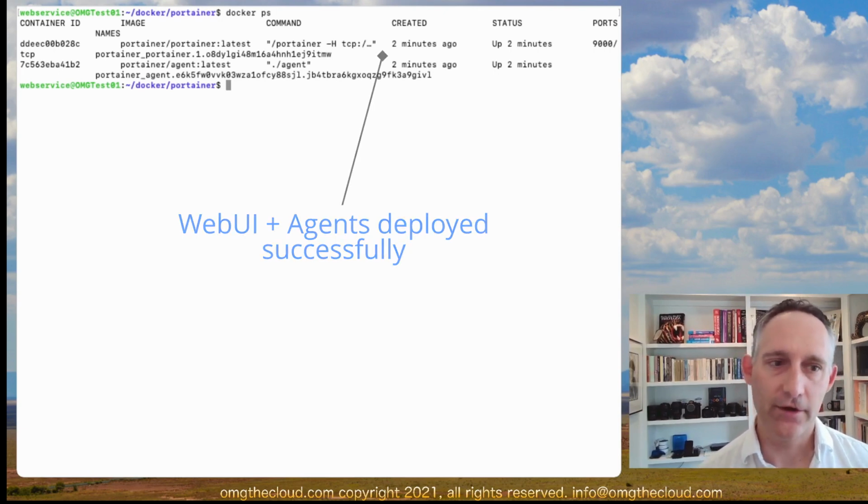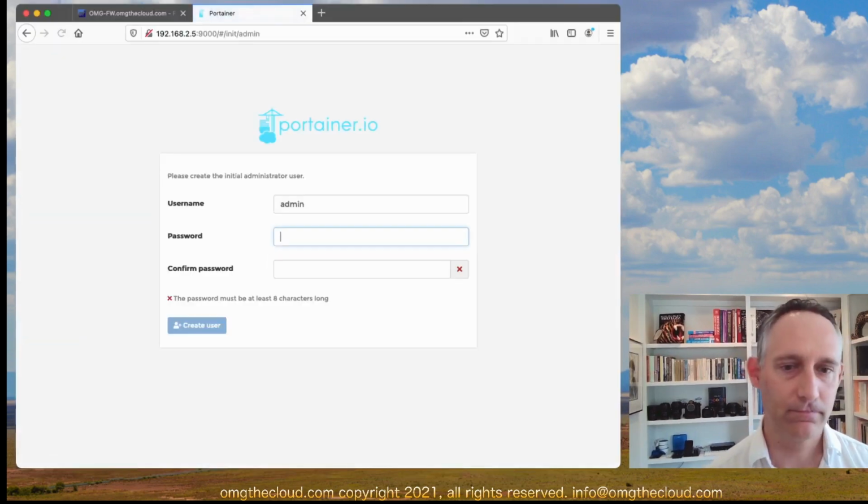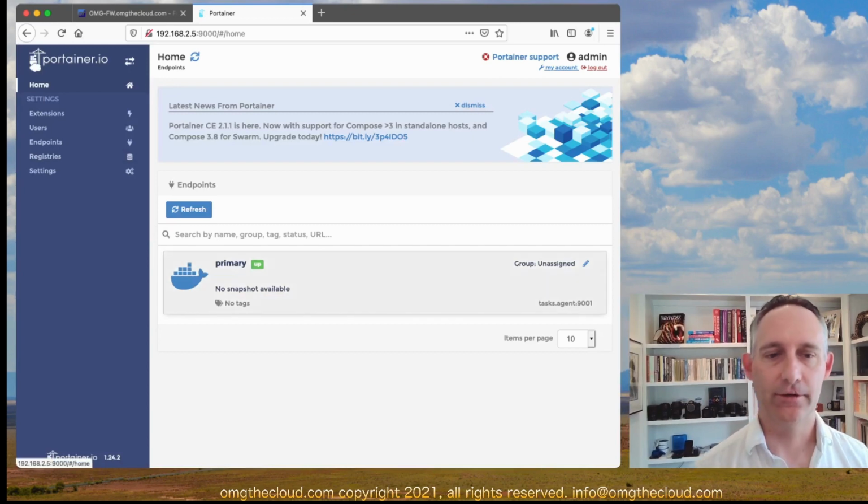And while it was finishing building that, we went ahead and did the firewall NAT. So let's head back over and see if we can connect to it. Hey, there we are. So now we have Portainer up and running. This will start you out with just a basic enter a password and confirm it. So let's do that.